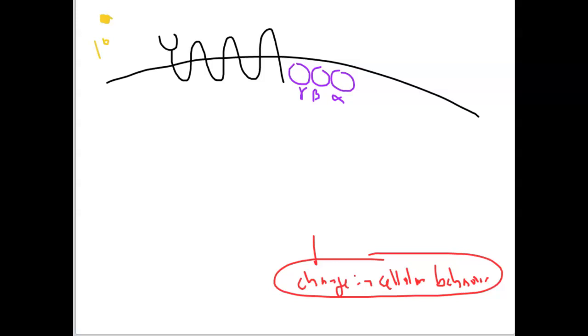So the first step is that the signal molecule, the primary messenger, binds to the receptor. And in binding to the receptor, it initiates a shape change, a wave of motion that causes the receptor to change its conformational shape. For those of you that have taken biochemistry already, this will be very familiar to you.